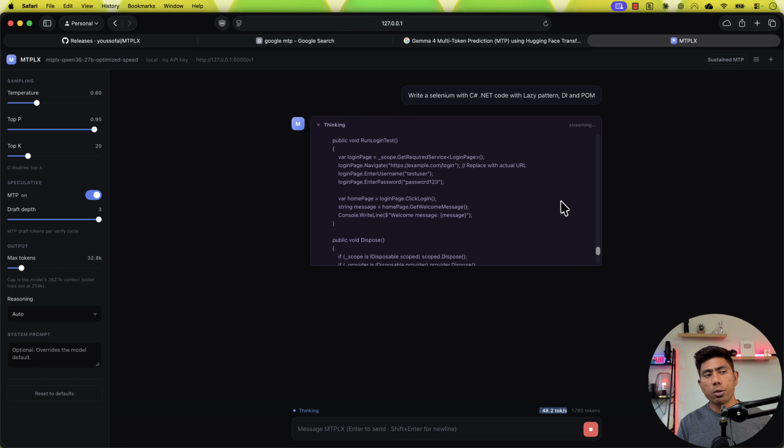And I've also used the same MTPLX with the Pi coding agent, and I can see that the Pi coding agent actually generates the code.